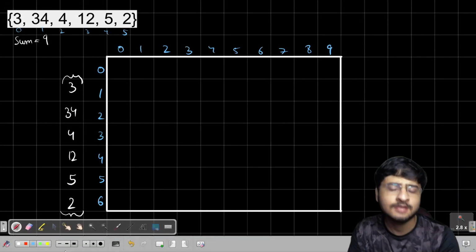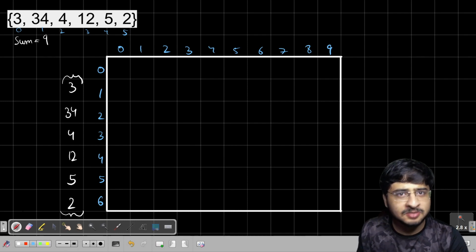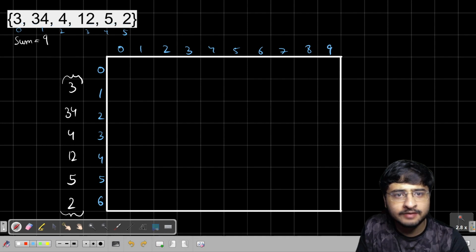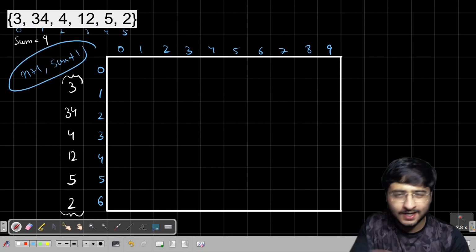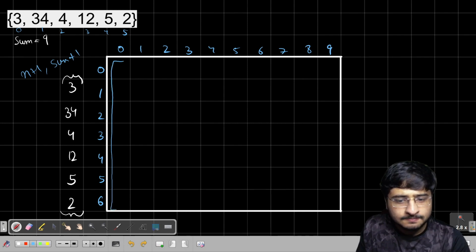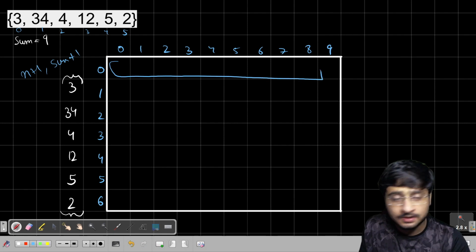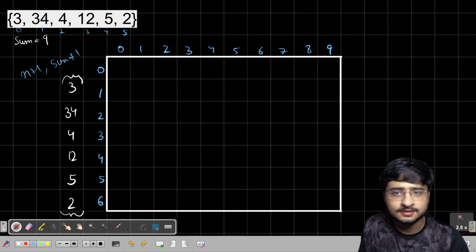Now I've set up this tabulation kind of table. Don't worry, it might look overwhelming right now. Let me explain everything. So this is the test case I'm looking at. These are the elements I'm having, and this is the sum I want to achieve. I've made the dp of n plus 1 comma sum plus 1, right? Exactly what we are doing in the memoization code as well. So n plus 1, sixth index we are having here, and m plus 1. I would say sum plus 1 because I want the sum at that index, right?